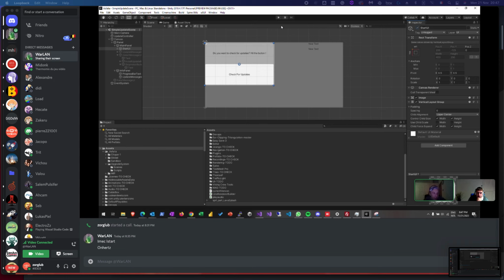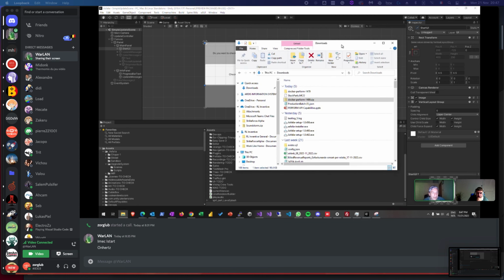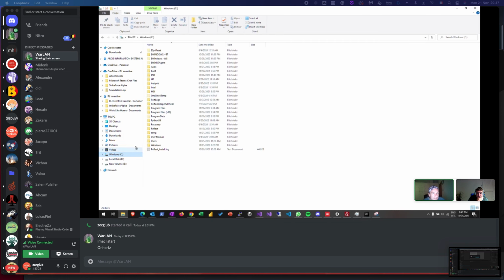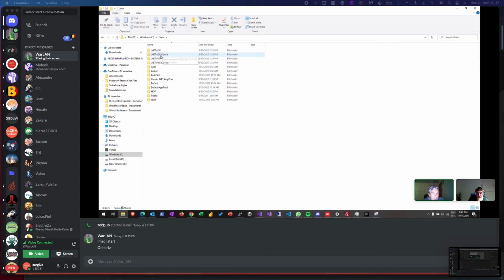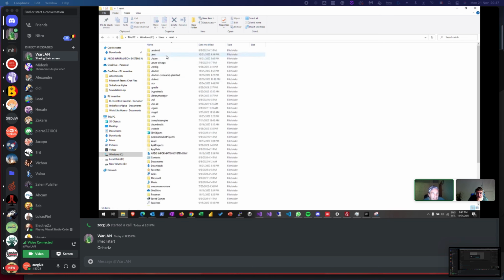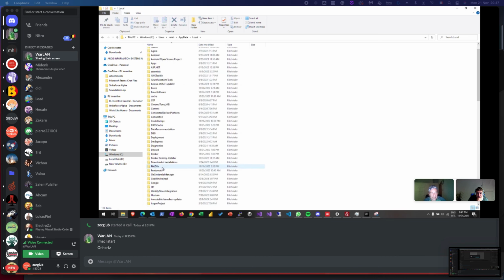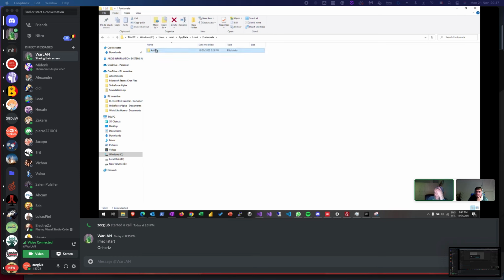So if you install Asphalia, it's going to install as a local user to your app data /local. It will create a folder Fantomata and then Asphalia. This is something that we still need to discuss. How are you going to manage the multiple chapters? Is it going to be Fantomata/Asphalia chapter 1, chapter 2, chapter 3?